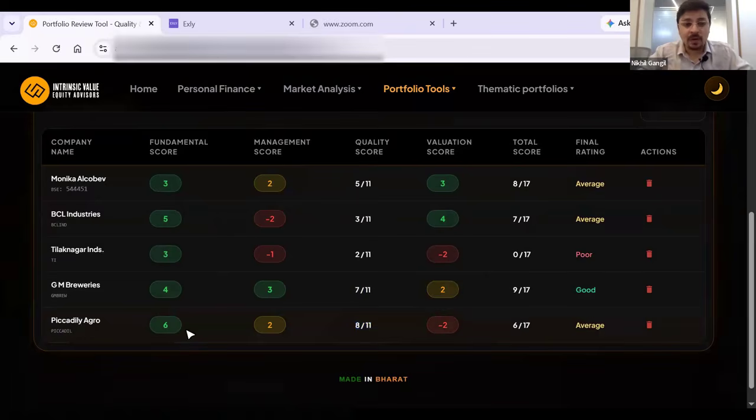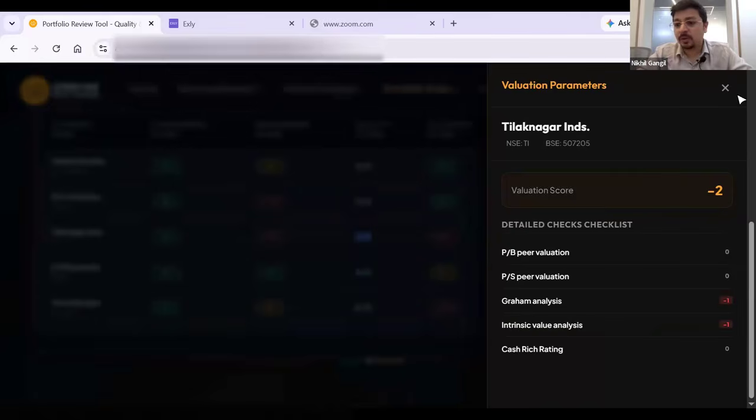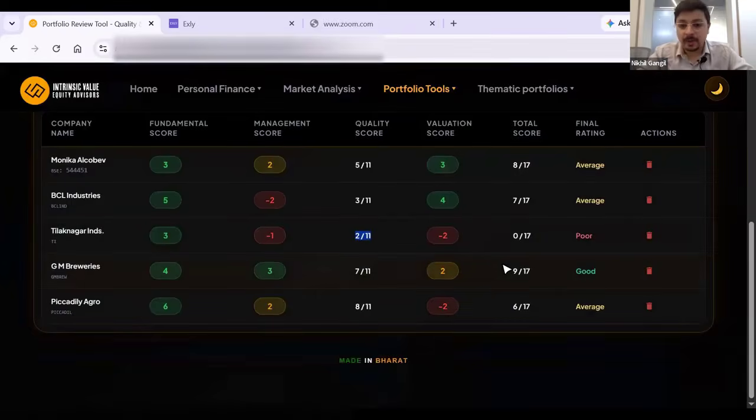So what we did, out of 18 companies, we took the top 5 companies, and in those top 5 we looked at the quality score. So we find that Monica, not Tilak Nagar, GM Breweries and Piccadilly Agro have a better score than BCL and Tilak Nagar, which are at the second and third rating, right? In fact, Tilak Nagar is in a poor category, because valuation wise also they are not doing well. Okay.